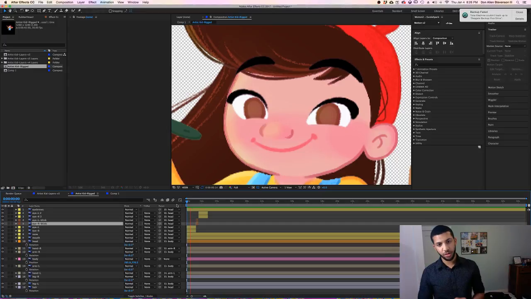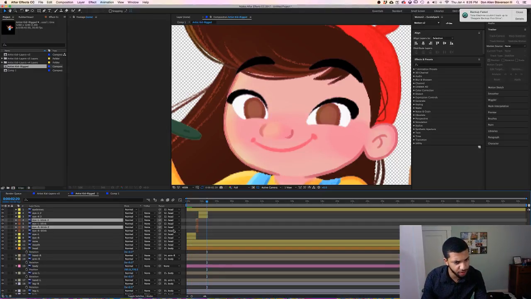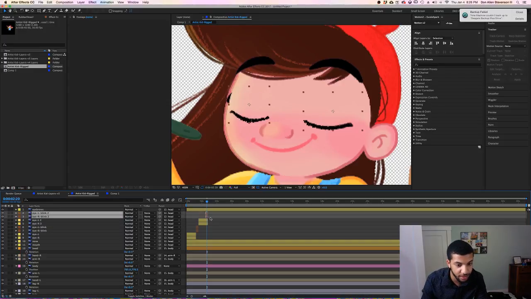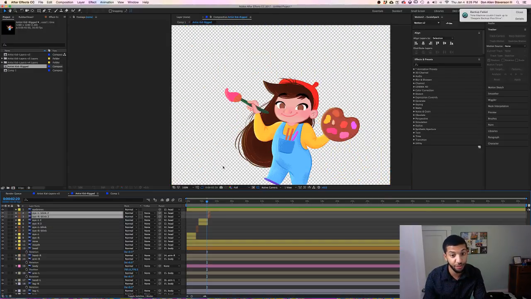And let's just take a look at that. Cool, so we got a nice little blink in there. Just very subtle. Blinking animations are helpful because they bring life into a character very quickly.